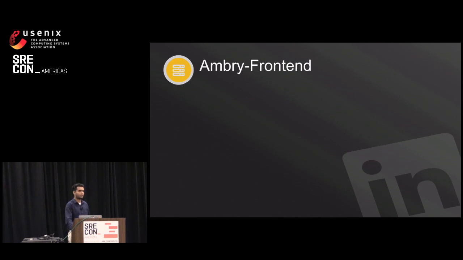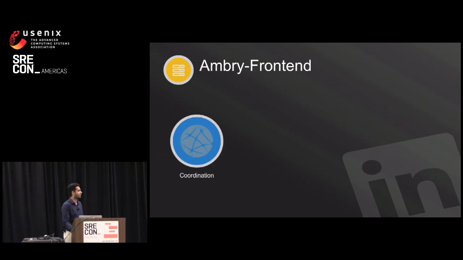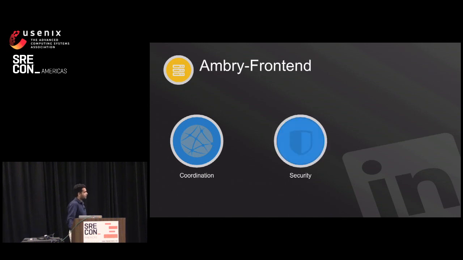Front end. As I said before, the front end's first responsibility is that of coordination. It takes a request from the clients, routes it to the appropriate server nodes, and returns the response. The front end also does security. Basically, it interacts with other applications in the LinkedIn stack, such as antivirus and authorization services, to ensure that the blob that we are receiving is a safe blob, and whoever is querying for the blob has the authority to do so.